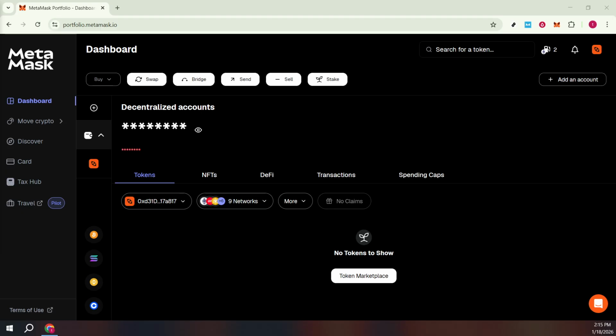Start by opening the MetaMask portfolio site in your browser. Make sure your wallet is unlocked and that you have some ETH in the same account you plan to stake with. It's also smart to keep a small buffer of ETH for gas fees, since every on-chain action requires a little extra to process the transaction.